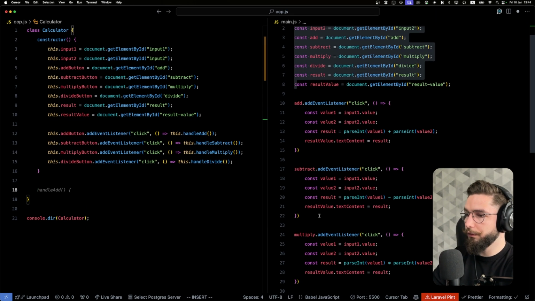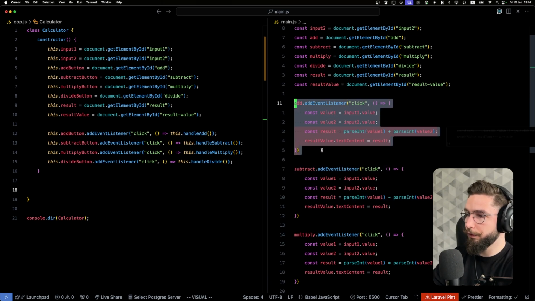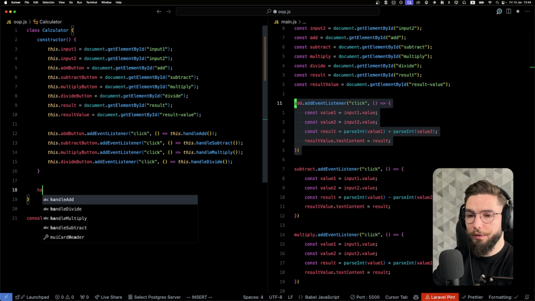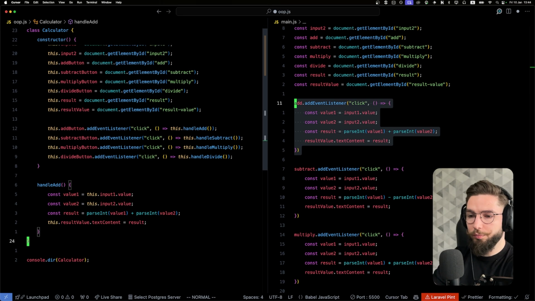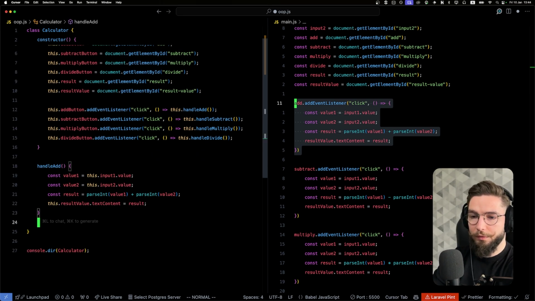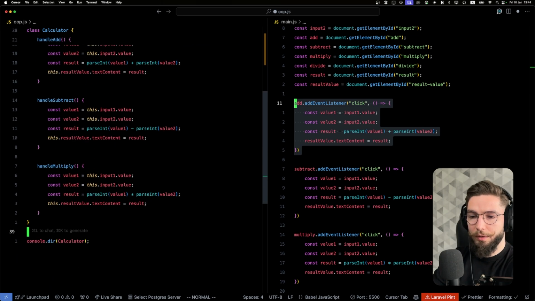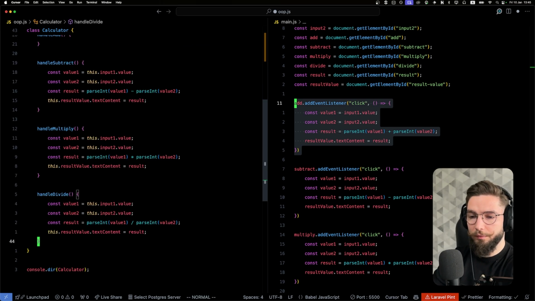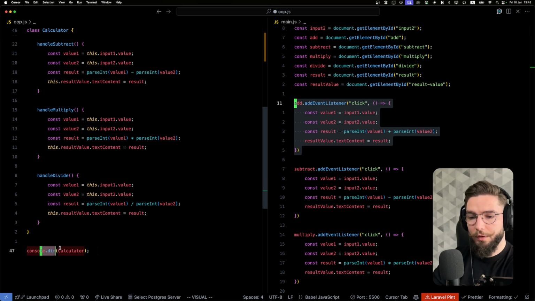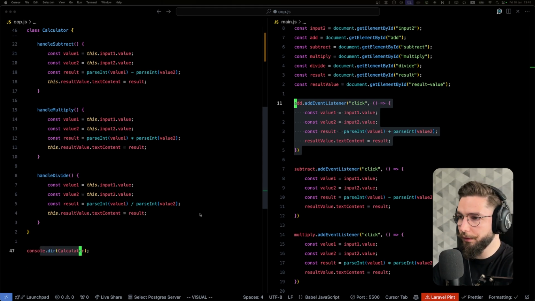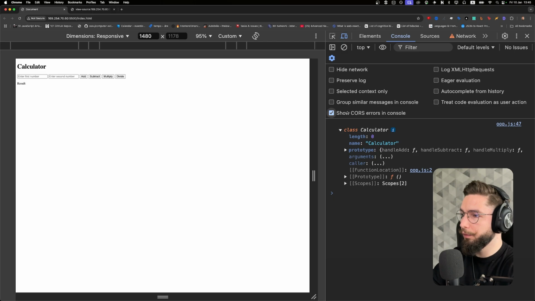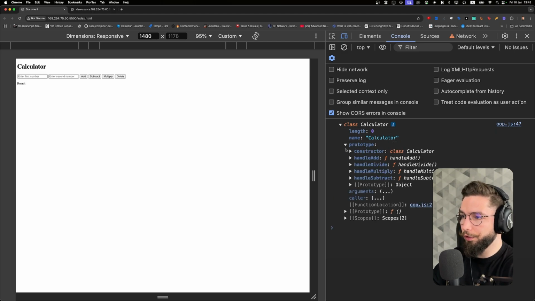So what we do is we go and see what those functions did. And let's start with handle add, which basically adds. We have the parse int, then we have the handle subtract, handle multiply, and handle divide. Okay, so we have all of those. And now if we still have the console.dir, when we go back and we look into this, if you check for the prototype, you're gonna see that you also have the new functions that we added.